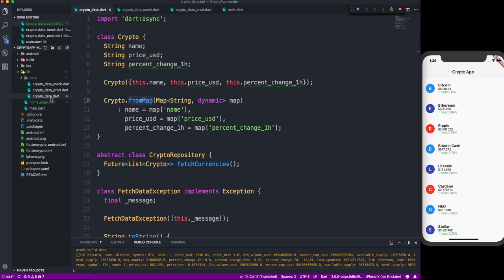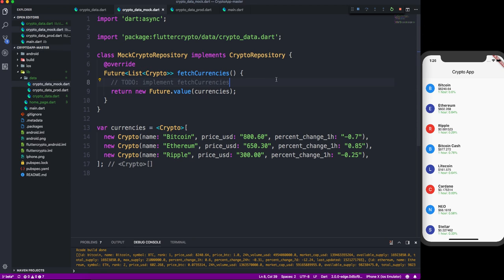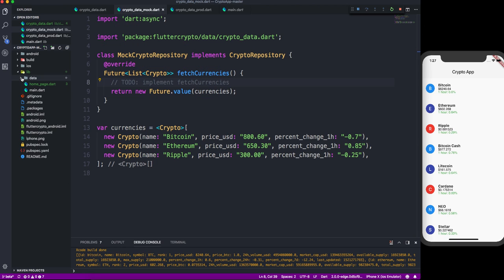So let's repeat it again. We had this crypto class where we have this name, price USD, percentage change. We had this constructor, and we have this interface of crypto repository, which is making sure that a fetch currency method should be implemented whenever we use this interface. And we have this fetch data exception class, which will implement some exception. So we have this mock class, which is dealing with dummy data, and this production class, which is dealing with real data. So that's it. Now we need something to swap between this real-time data and this mock data. That is what we call dependency injection.